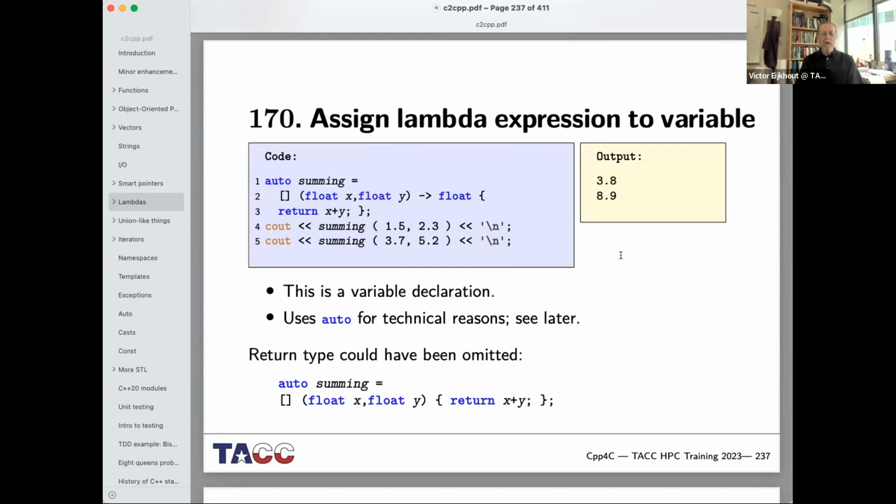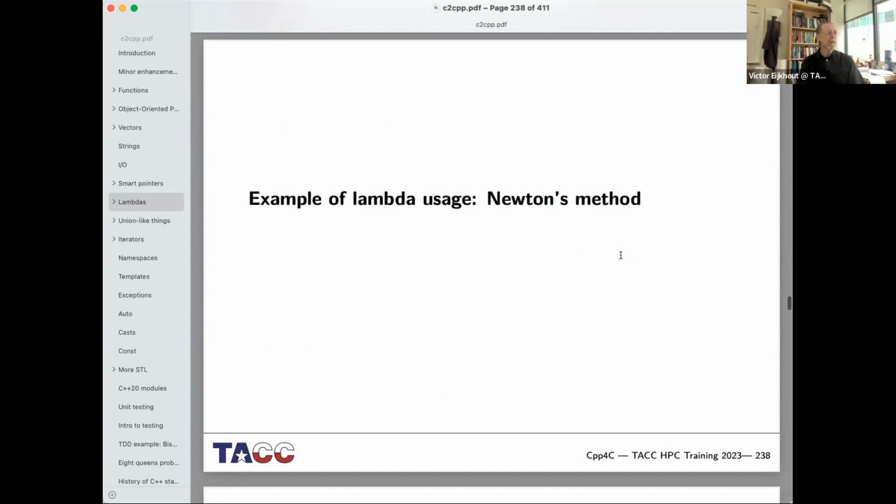Yeah, why does it say auto? That is because the lambda expression has a complicated type. And in fact, it's not just a complicated type, it's a type that is dynamically generated. We'll get to that in a second. Right, so assign a lambda expression to a variable and then use it as a traditional function.